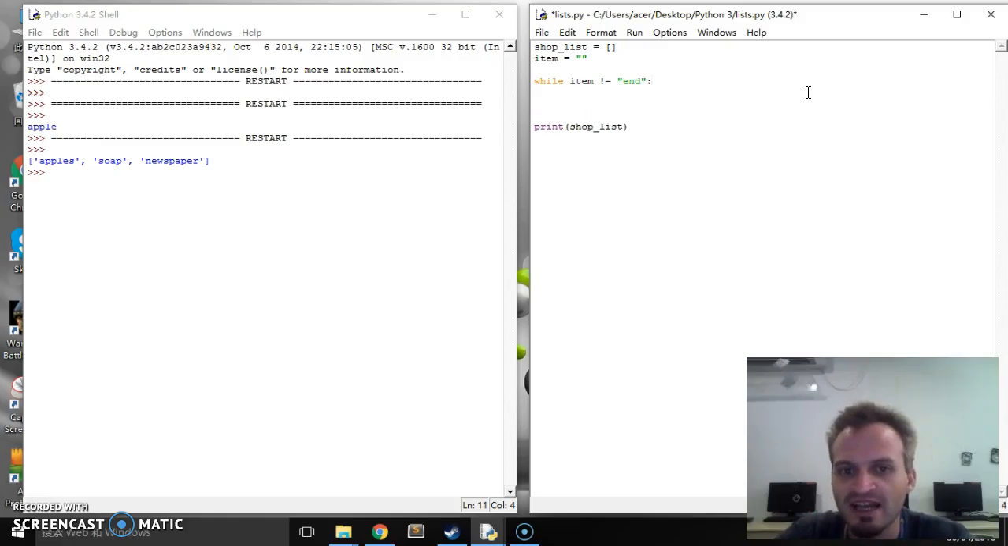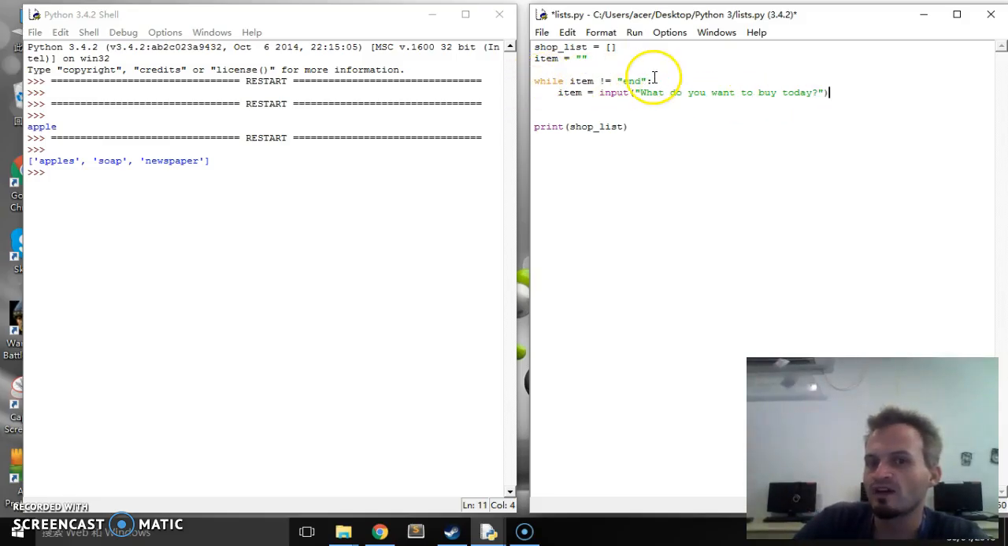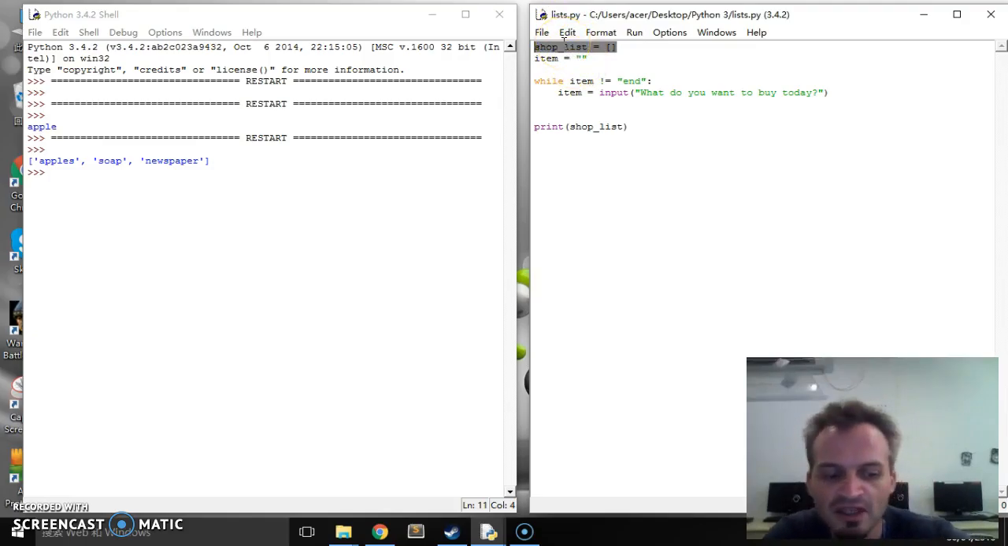So while the item's not equal to end, the item is going to equal input, what do you want to buy today? Okay, and then I can close that. So while the item is not equal to end, it's going to ask the user what do you want to buy today? And after the user has typed end, it's going to print. Now notice we're not doing anything with our list yet, we're just testing that this part of the program works.